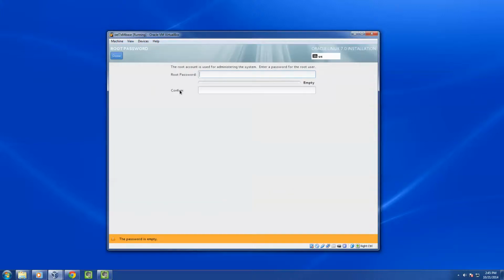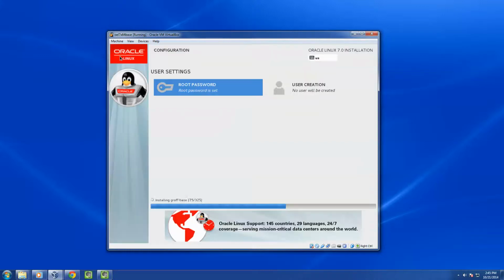I'm going to set a root password at this time, and I'm going to set a strong password since this is my administrative password. And once I've set that strong password, I'm going to say done.